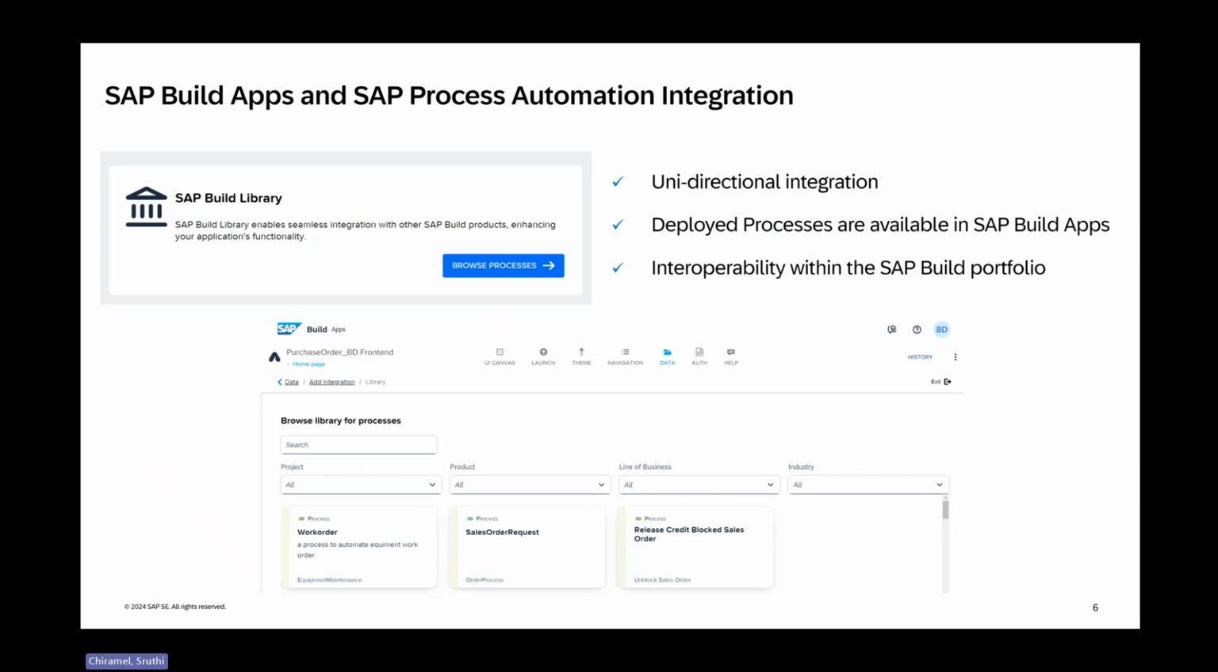So as you know, previously, we had a very preliminary method through which we could establish a connection via APIs. And now, instead of that, what we have is a seamless integration from Build Apps through Build Library, which I will be showcasing in a bit through my demo. So essentially, to start discovering and utilizing processes within your applications, you will need to create at least one business process in Build Process Automation and release it into the library. You will then find these published processes in SAP Build Library.